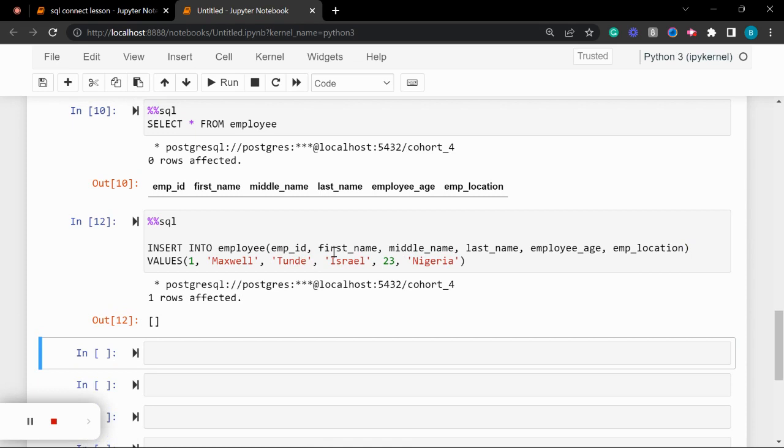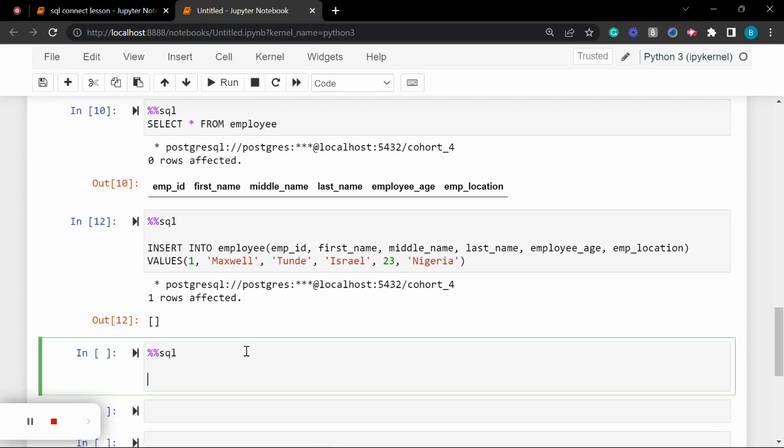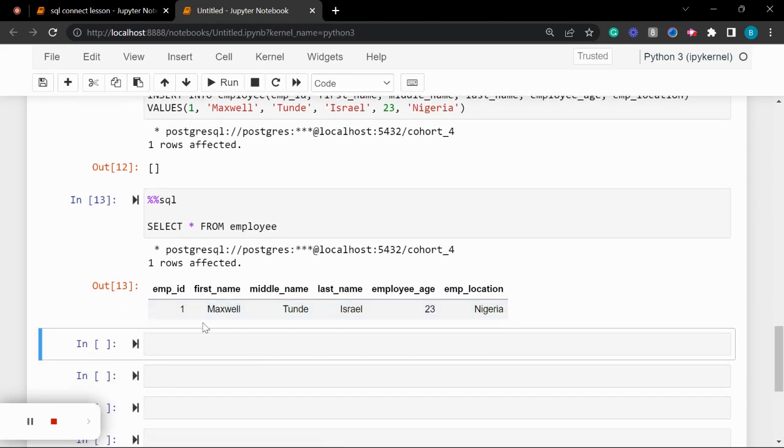Now let me also check the table, say select all from employee. Now it shows me one record. The ID is one, Maxwell Tunde Israel 23 Nigeria.